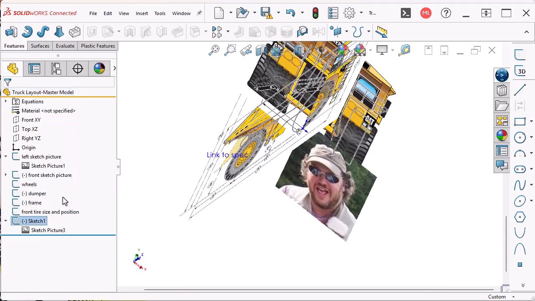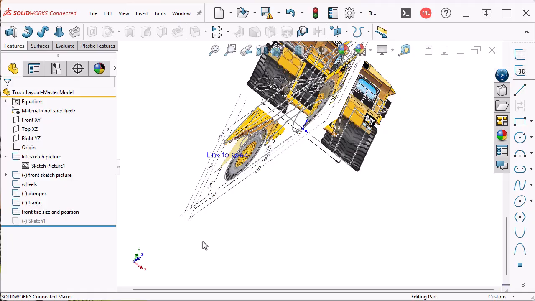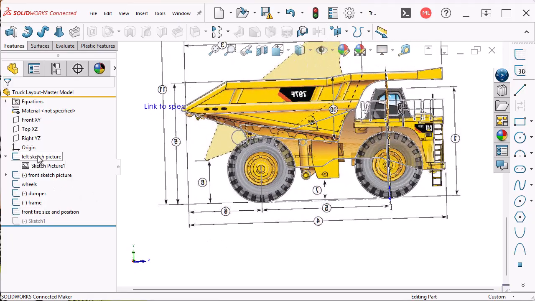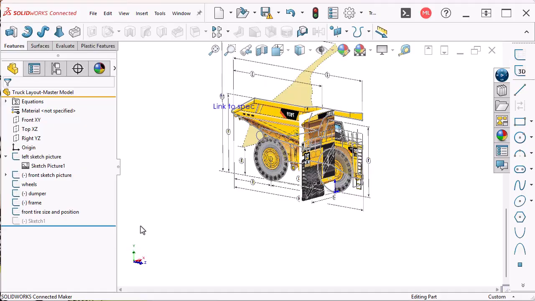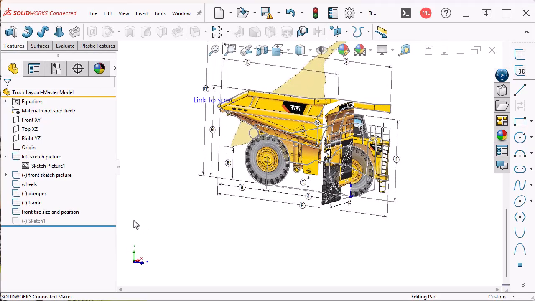Now I'm going to suppress this and just work through some of the other sketches that are in this part. You can create sketches over the top of the images. In this case, I have two images, one from the side and one from the front. I typically do things like this when I'm creating something that's a little more curvy and something where you need a visual reference instead of something like this dump truck, which can be sketched with a bunch of straight lines and dimensions.